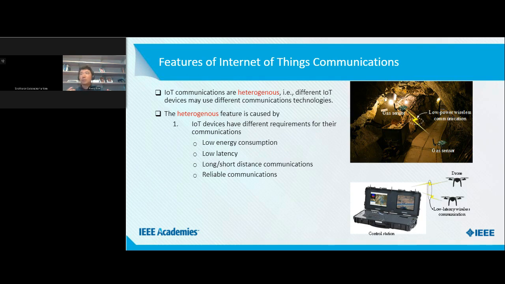So what are the features or the uniqueness of IoT communications? Why is IoT communication different from other networks like our cellular network? First of all, IoT communications are heterogeneous, meaning that different types of communication technologies are used, such as Wi-Fi, Bluetooth, near-field communications, and so on.